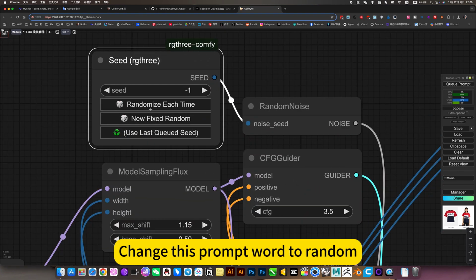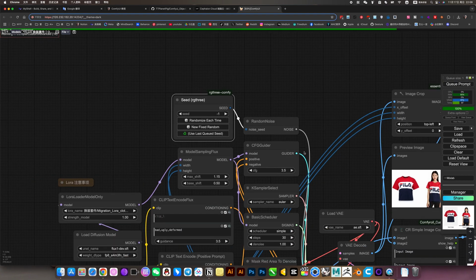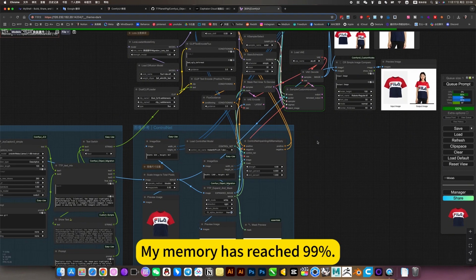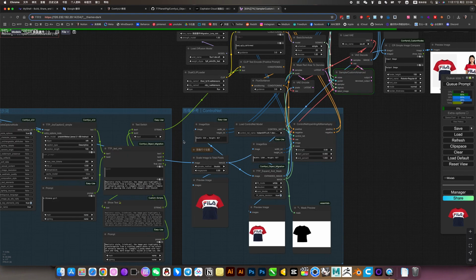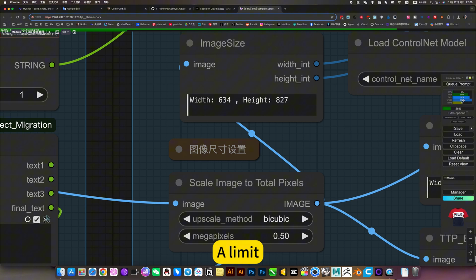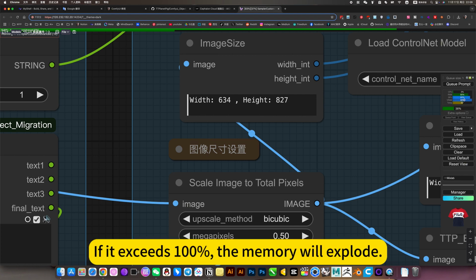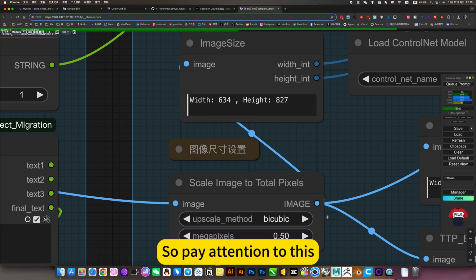Change this prompt seed to random. Random is -1, click random. Then generate. Everyone, please pay attention to this. My memory has reached 99%. This is very important because this image size happens to be the largest one I can use, a limit. If you set it a little bigger, if it exceeds 100%, the memory will explode. It can't be generated, so pay attention to this.